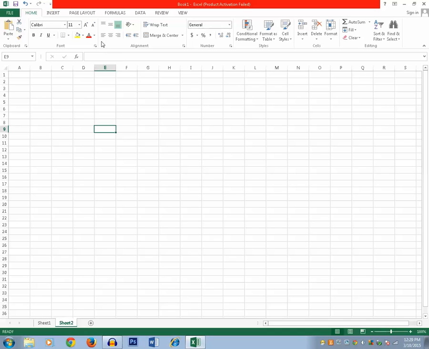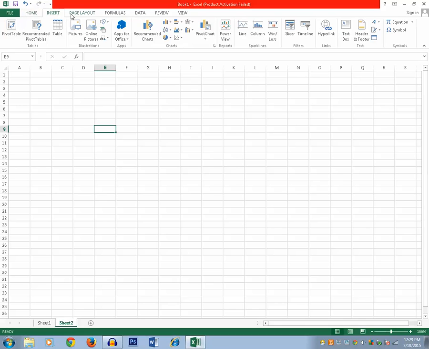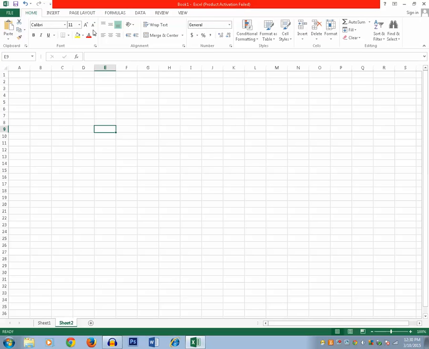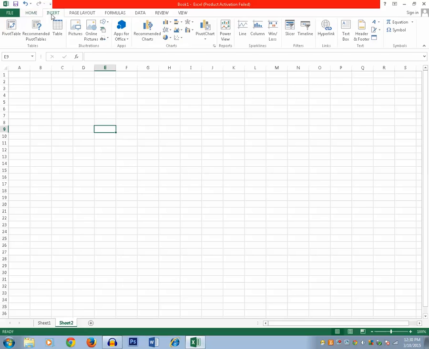You have a ribbon. This whole part is known as the ribbon, and each ribbon has tabbed menus. If you click Home, if you click Insert, these are all tabbed menus. If you click Home, you will see different icons which are inside the Home tab. If you click Insert, you have different icons which represent the menus of Insert.